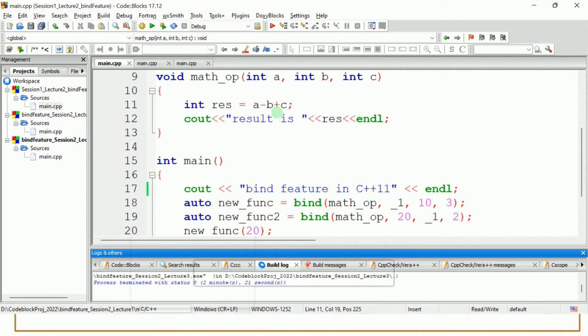This particular function performs the mathematical operations, addition and subtraction, and you can see it is taking 3 arguments: int a, int b, int c. In this, I'm manipulating in this manner: a minus b plus c, and whatever result we get, I'm collecting in this variable res, and I'm simply printing it here with cout.